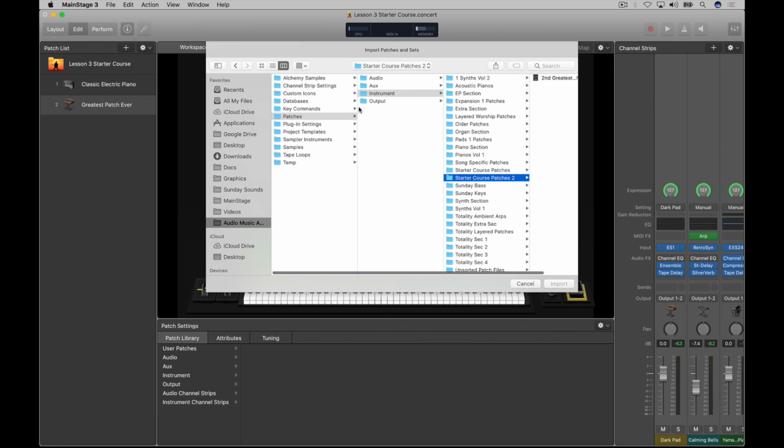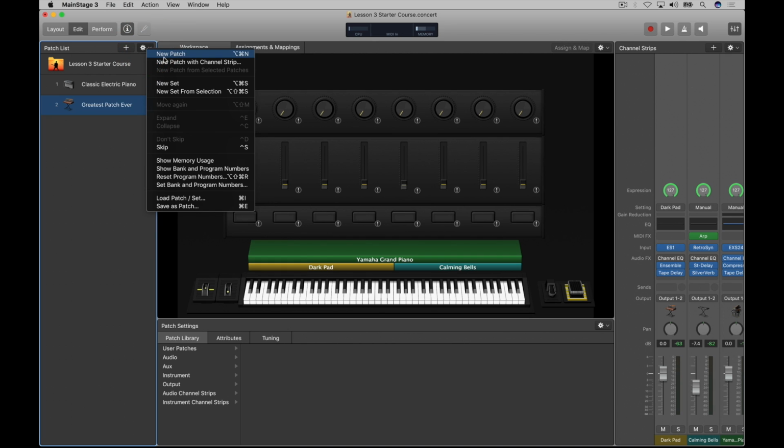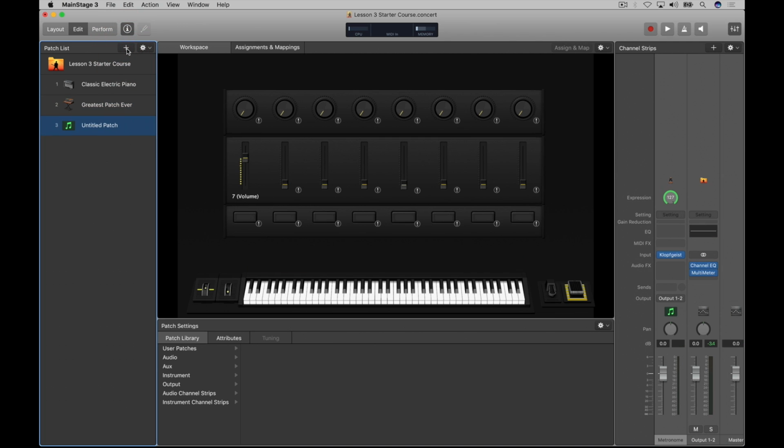You could even get more detailed if you wanted, and you could drag the Instrument patch folder over to your favorites as well if you commonly brought patches back into your concert this way. This isn't even my preferred way to bring a patch in unless I'm not sure what I'm looking for. If I kind of know what I'm looking for, then I'll just add a new patch by clicking the Settings cog and choosing New Patch, or by hitting the plus button right here.